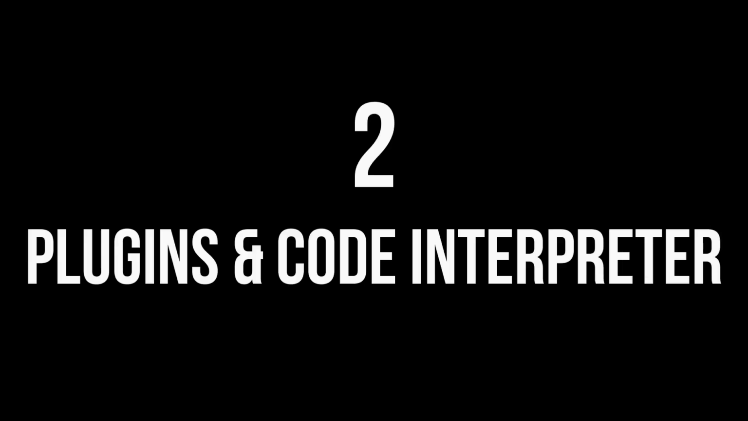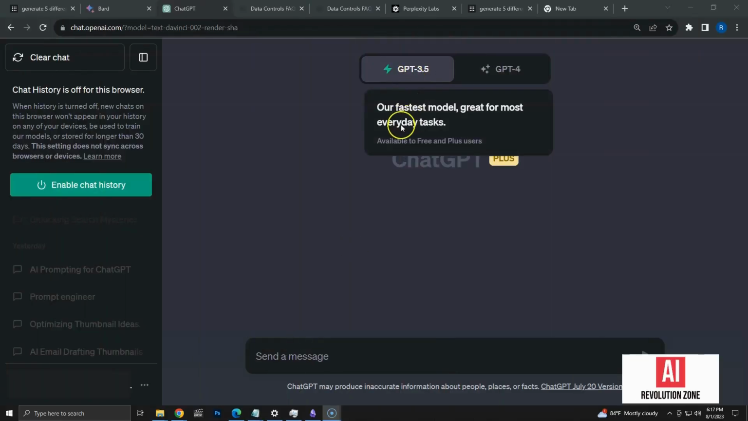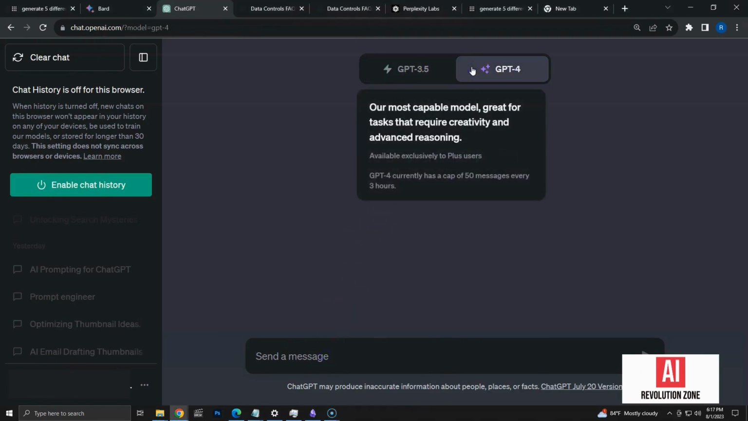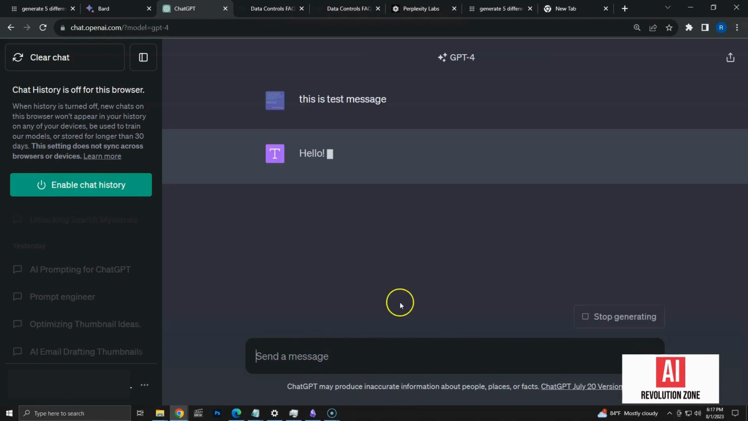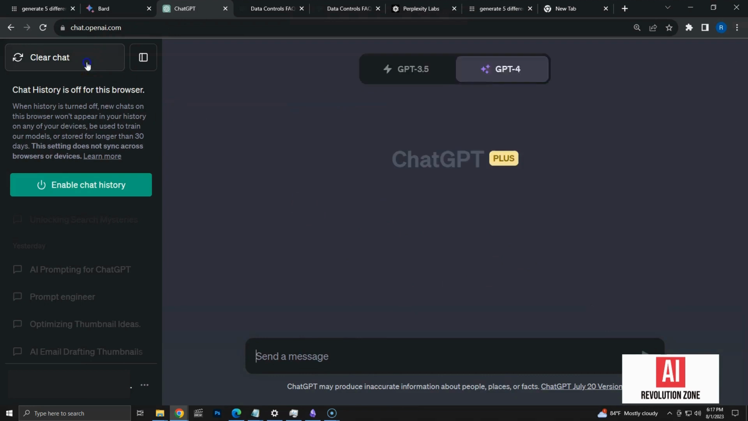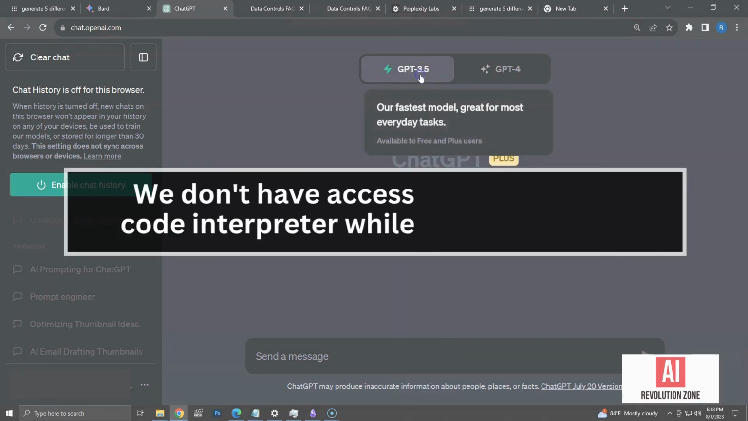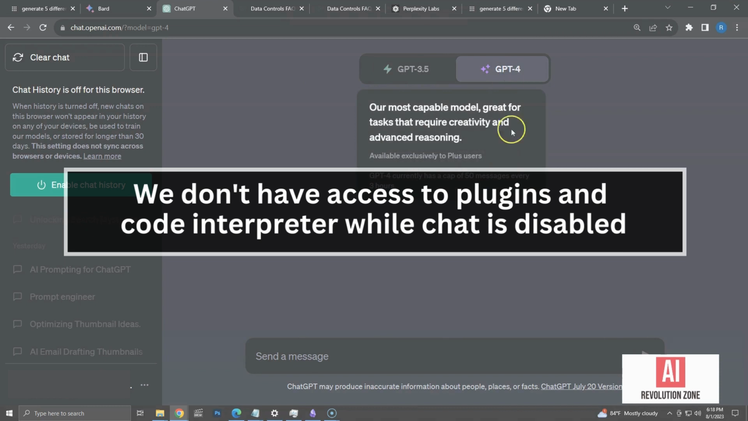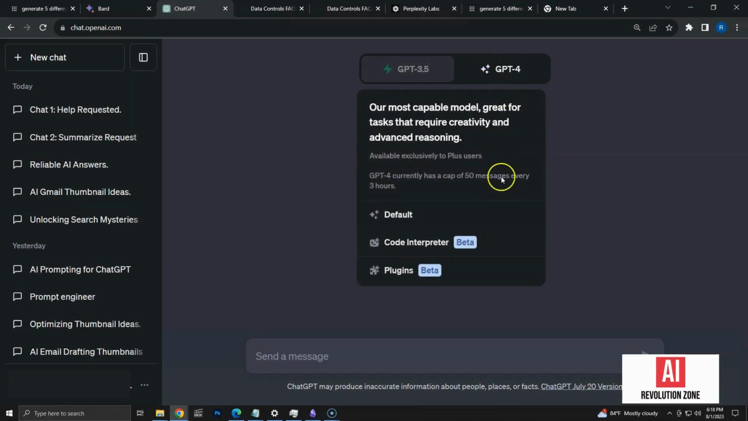Number 2. Can we work with plugins and code interpreter? I have chat history disabled at the moment. As you can see, we have access to GPT 3.5 tab. Also, we have access to GPT 4 tab. Let's check GPT 4 with a test message. It's working without issues. However, you can clearly see what's missing. Even though GPT 4 is accessible, we are missing plugins and code interpreter. If you disable chat history, you won't be able to access both plugins and code interpreter. So, you will be limited to basic chat functionality.